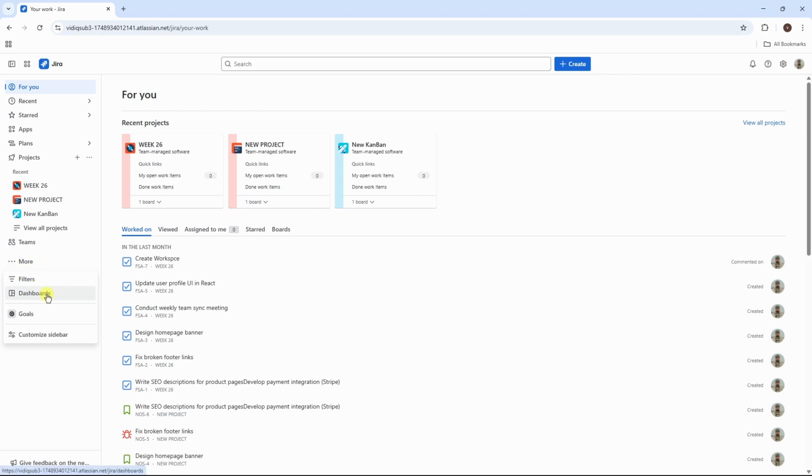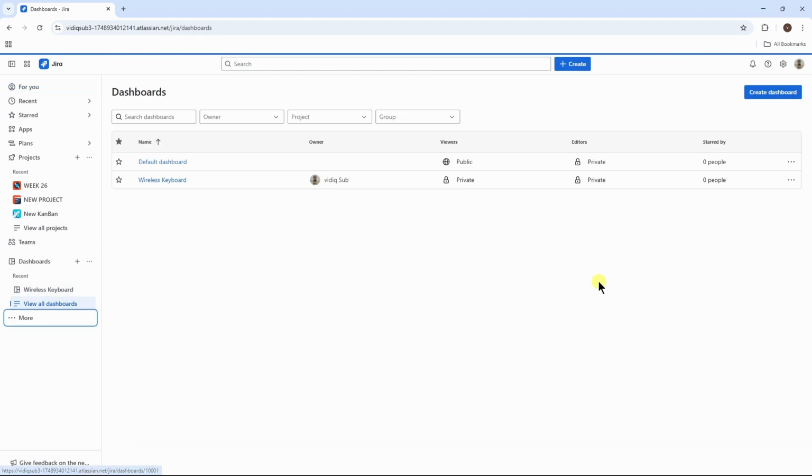For some reason if you're not able to find this option, you can just look for the option Dashboards, and once you find that just click on that, and right here on this screen you will be able to see the option Create dashboard. Just click on that.